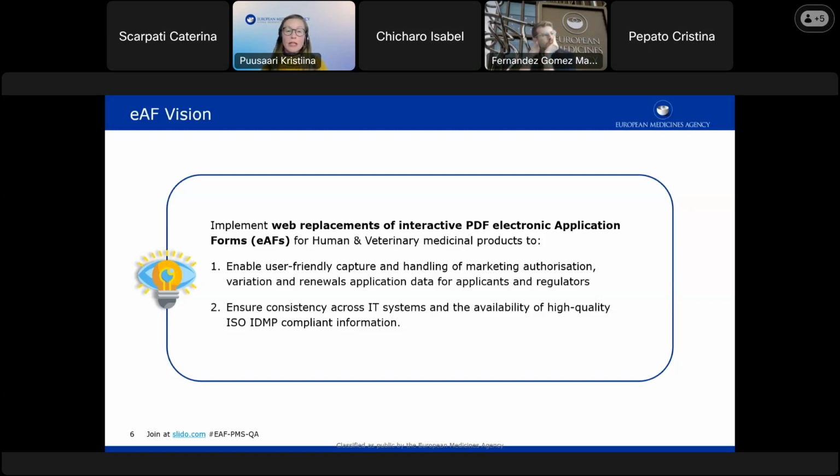And we're slowly working our way to deliver you forms for both human and veterinary medicinal products. Of course, we have now started with the variation forms, but the aim is really to enable user-friendly capture and handling of the data for marketing authorization, variation, and renewals applications. And this new form will bring benefits for both applicants and regulators.